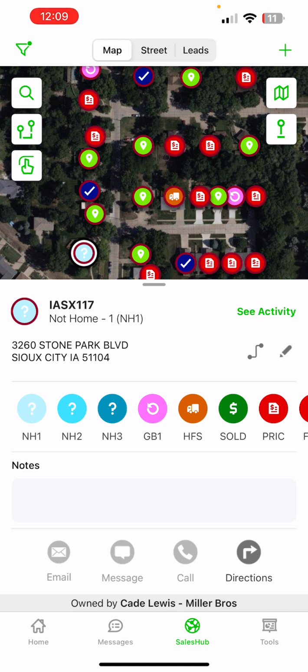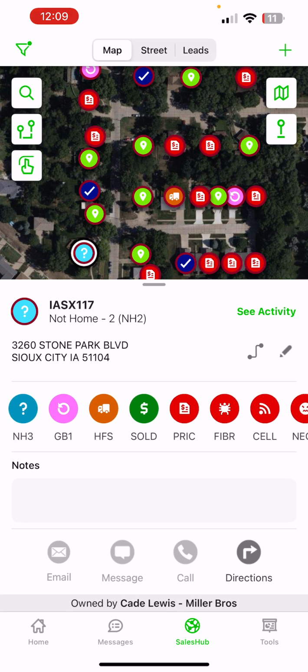So when you're marking leads, again, down here, you'll be able to see they have not home one, not home two. So if you've knocked that home twice already and there hasn't been an answer, again, not home three, same thing. And then over, you're going to see go back. So GB1, that just means go back one.